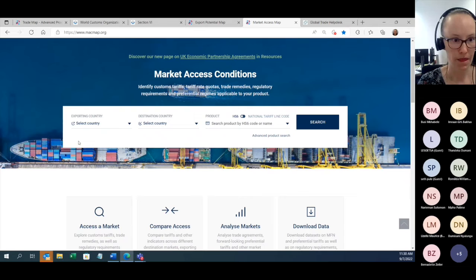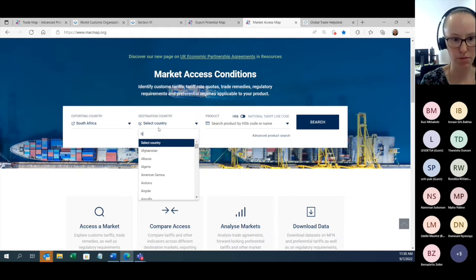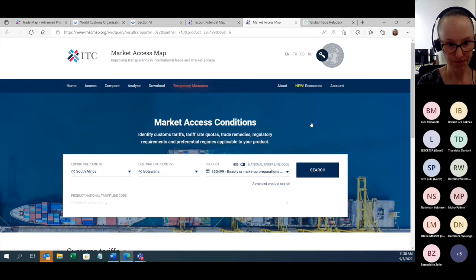Okay, so let's say the exporting country is South Africa. We want to export to Botswana because we saw that, for sunscreen, Botswana was the market with the second highest level of untapped potential by 2026. We could look at China, but we're going to look at Botswana. And we're going to type in our code for sunscreen, which is 330499. Okay, we're going to click search.